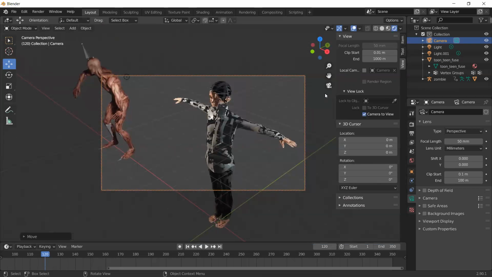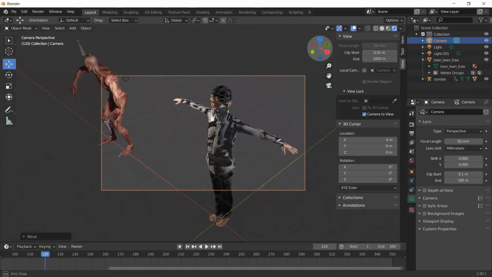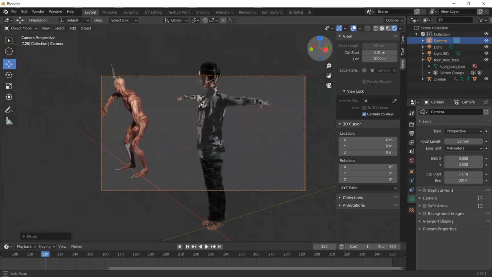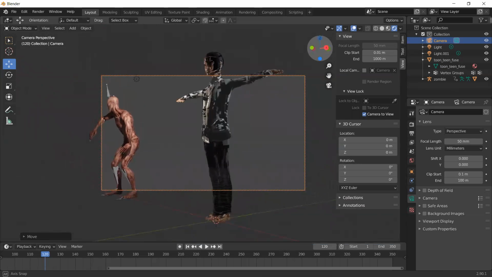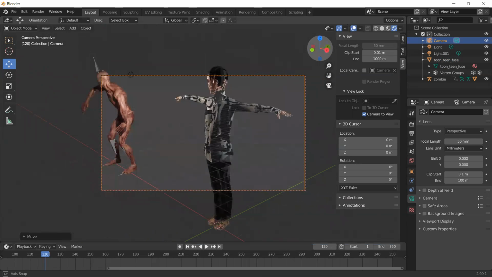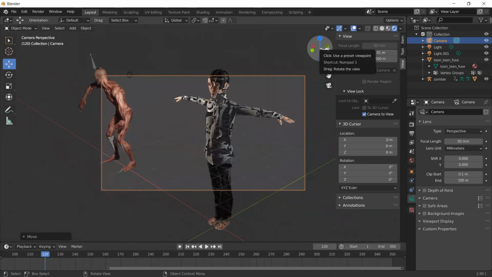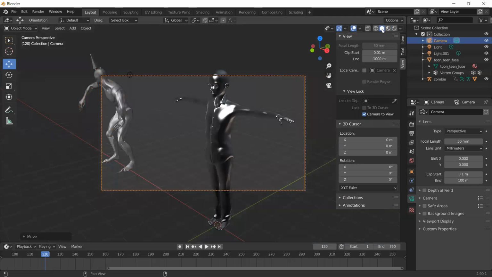Okay, this looks even more horrible than a zombie. I don't know what has happened with the textures. I should probably change them. It might have been the transformations that I made when importing. Okay, let's get out of the camera view.